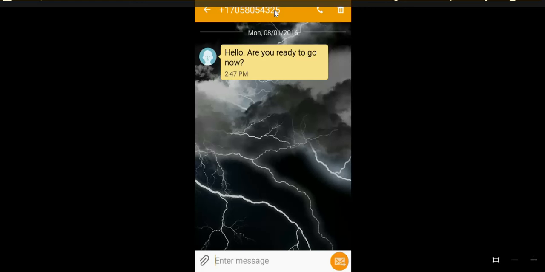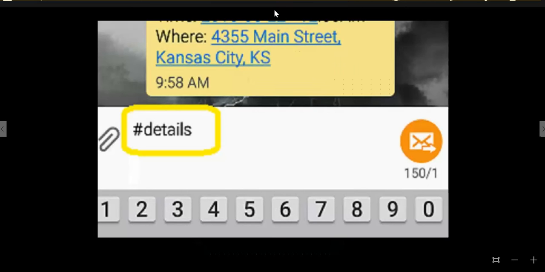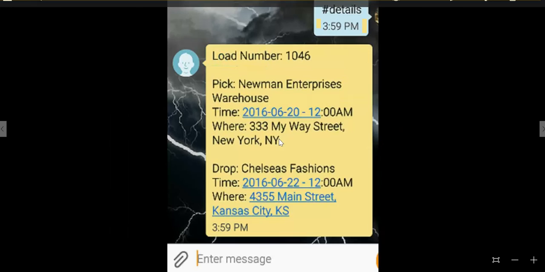Now, if the driver needs to get details from the dispatcher, he can send them a message that says hashtag details or hashtag info. Either way, once he sends that to the dispatcher, he'll get an immediate response. You'll see here it's got details with the timestamp showing the message has been sent, and right below it he gets the load details. So this is a very, very good feature of this. Immediately the driver gets the details, he knows what time he has to be there, where he has to go. So this is very, very important.